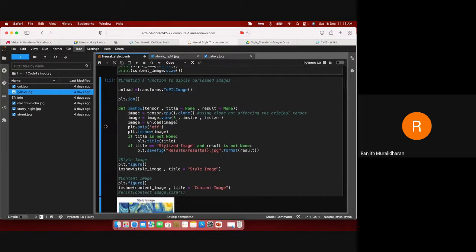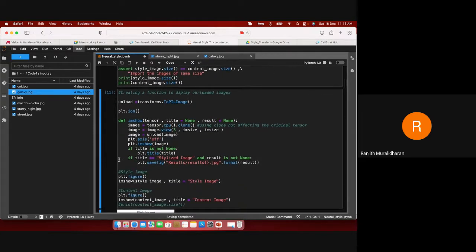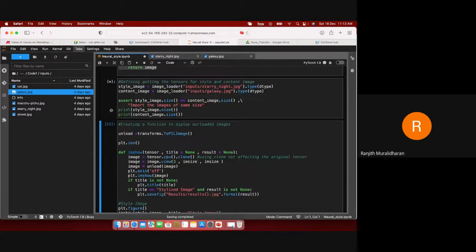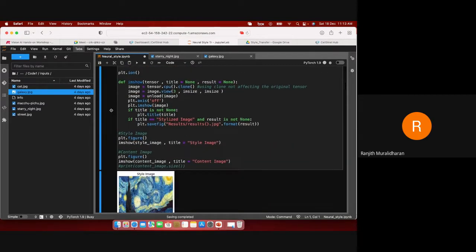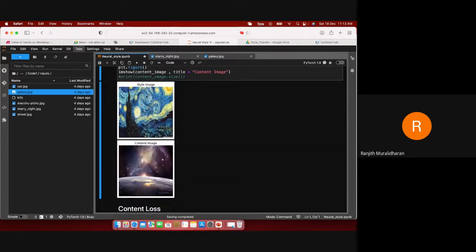Meanwhile, let me go to the other part. So I've given two images to load here. Here we're just creating a simple function to display the loaded images, nothing great. You can just use a PIL image, or you can directly open it and check it also. It's up to you. So it's just showing your image. As I told you before, this is your style image. I'm putting a heading here as style image and content image. So this is what we saw there.